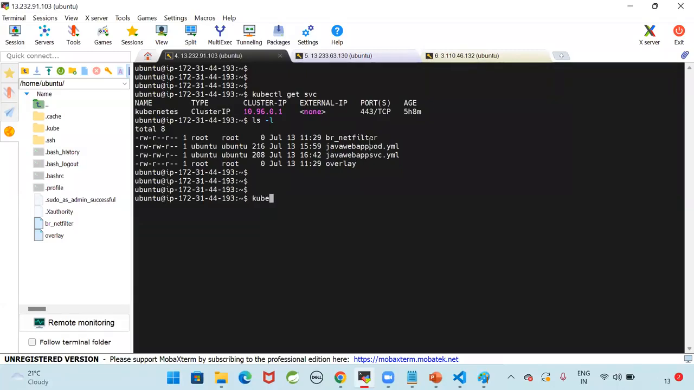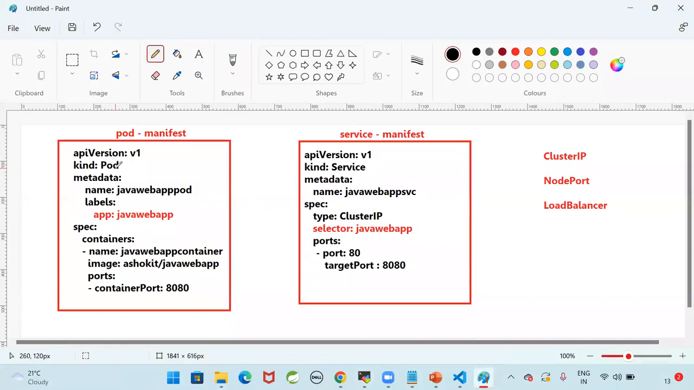kubectl apply -f java-web-app-svc.yml. See, for executing the pod, I'm using the apply command. For executing the service also, I'm using the apply command. How will this cluster understand which file is used for pod creation and which file is used for service creation? It depends upon the kind in the manifest file. Here the kind is Pod, here the kind is Service. When the kind is Pod, it will understand that a pod should be created. When the kind is Service, it will understand that a service should be created.